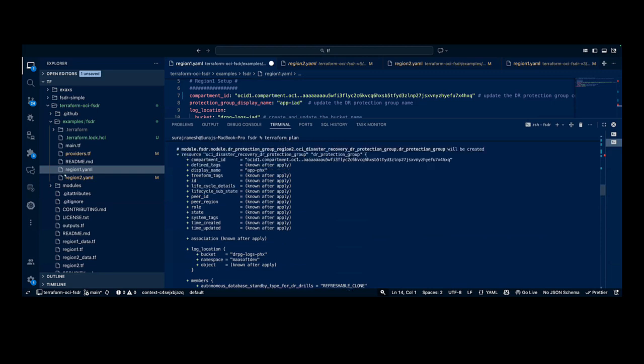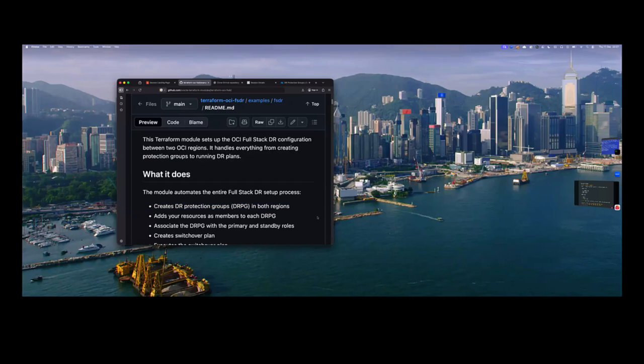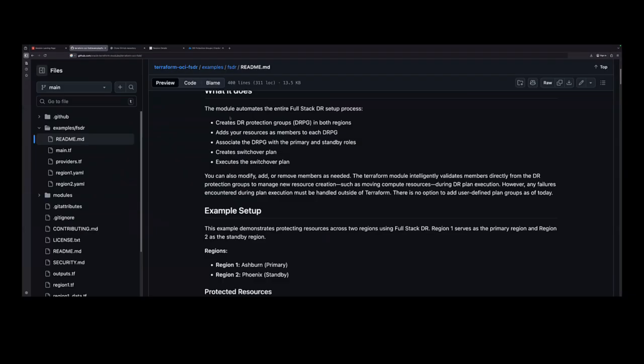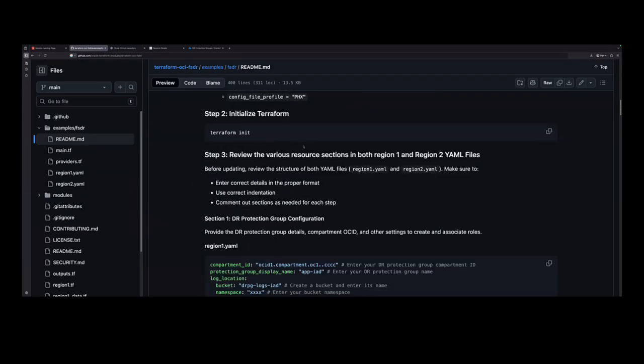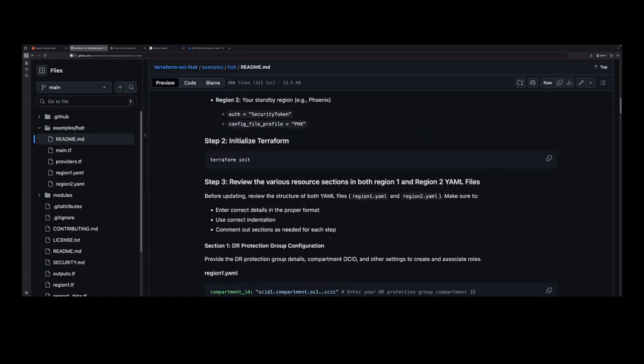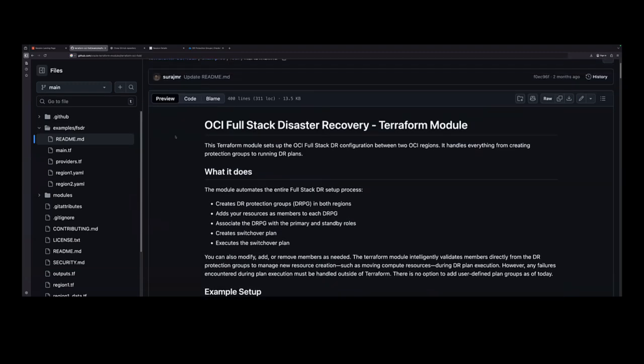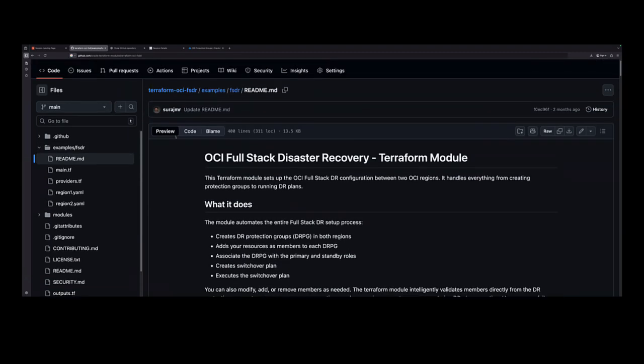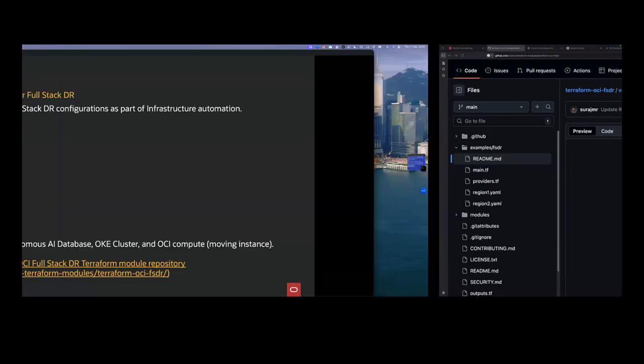You just need to follow the instructions available here, and then you can start configuring your protection groups depending on the members. I highly recommend folks to try this out. And if you have any feedback or if you're facing any issues, you can create an issue in the GitHub, and we will look at it, and then we'll provide a resolution or we'll optimize the code further to solve that problem. Cool. That's it.